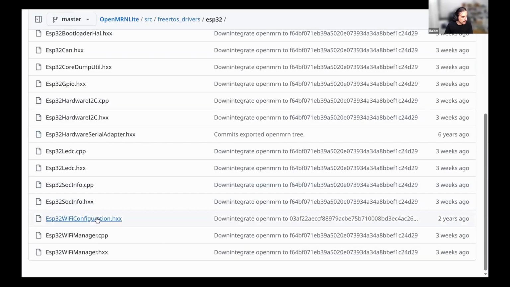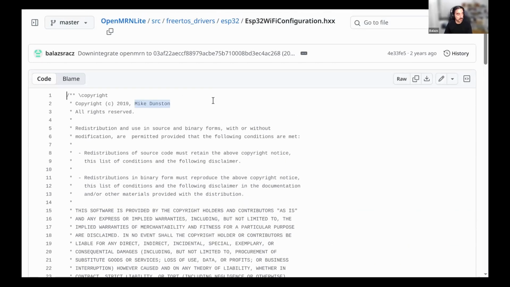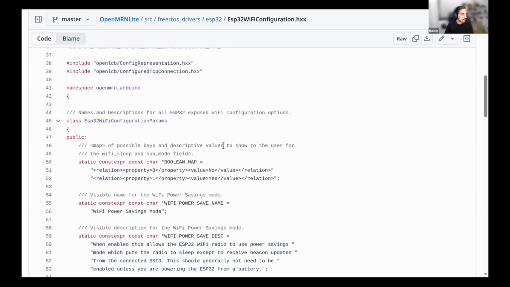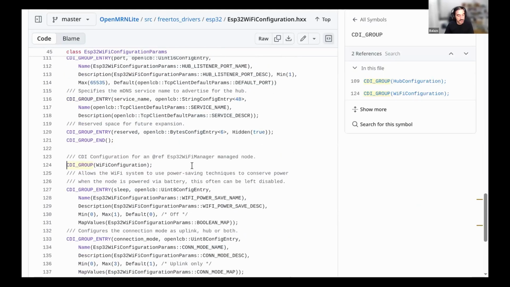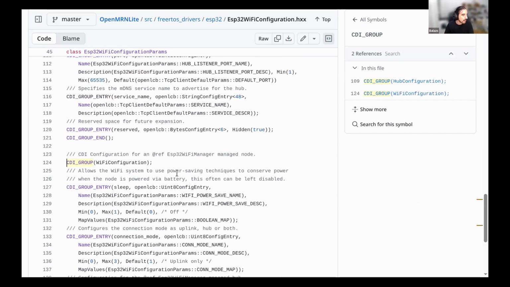And then hopefully there is a Wi-Fi configuration. Yeah, there is a Wi-Fi configuration. Mike Dunstan is the one who contributed this. And yeah, it starts with a CDI group. So it basically defines a group in your CDI, both in XML as well as in the storage layout.